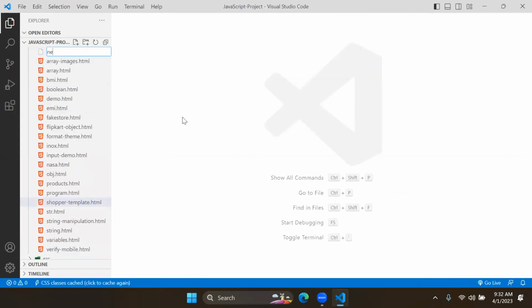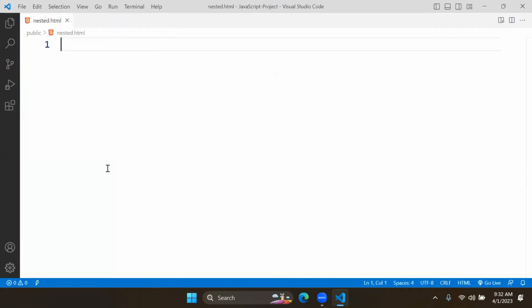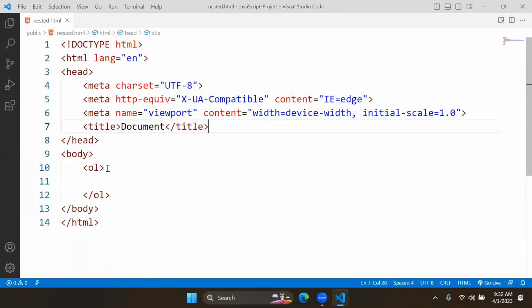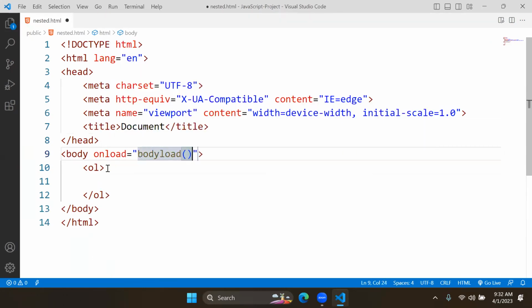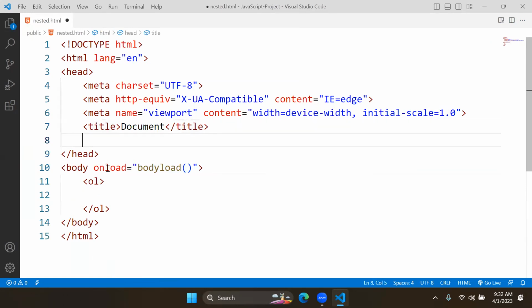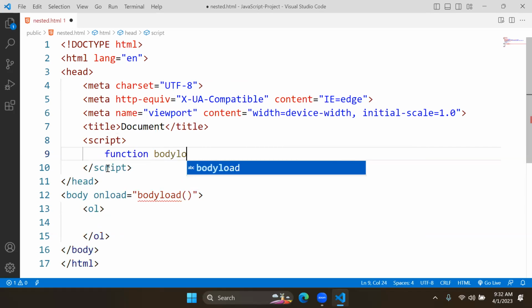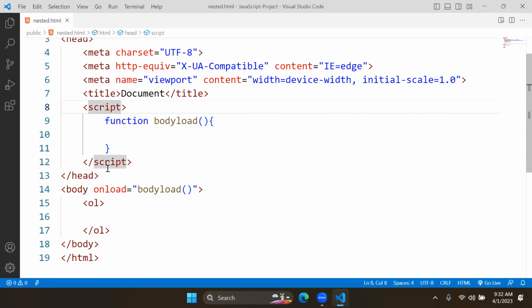Suppose I am adding an .html file. Suppose we are creating a simple ordered list here. So this is the ordered list. Now we have a body onload. So that is body load. And here we have a script and the function body load. On body load, let's keep some data here. So we are adding some data.